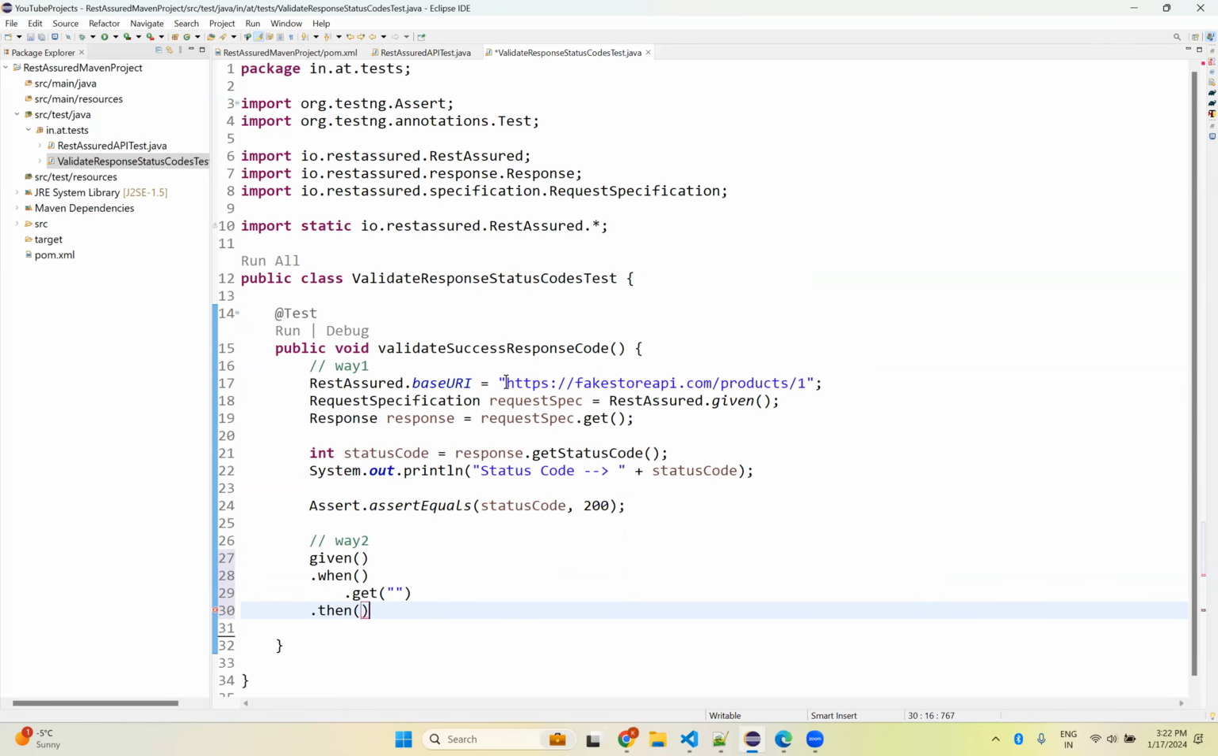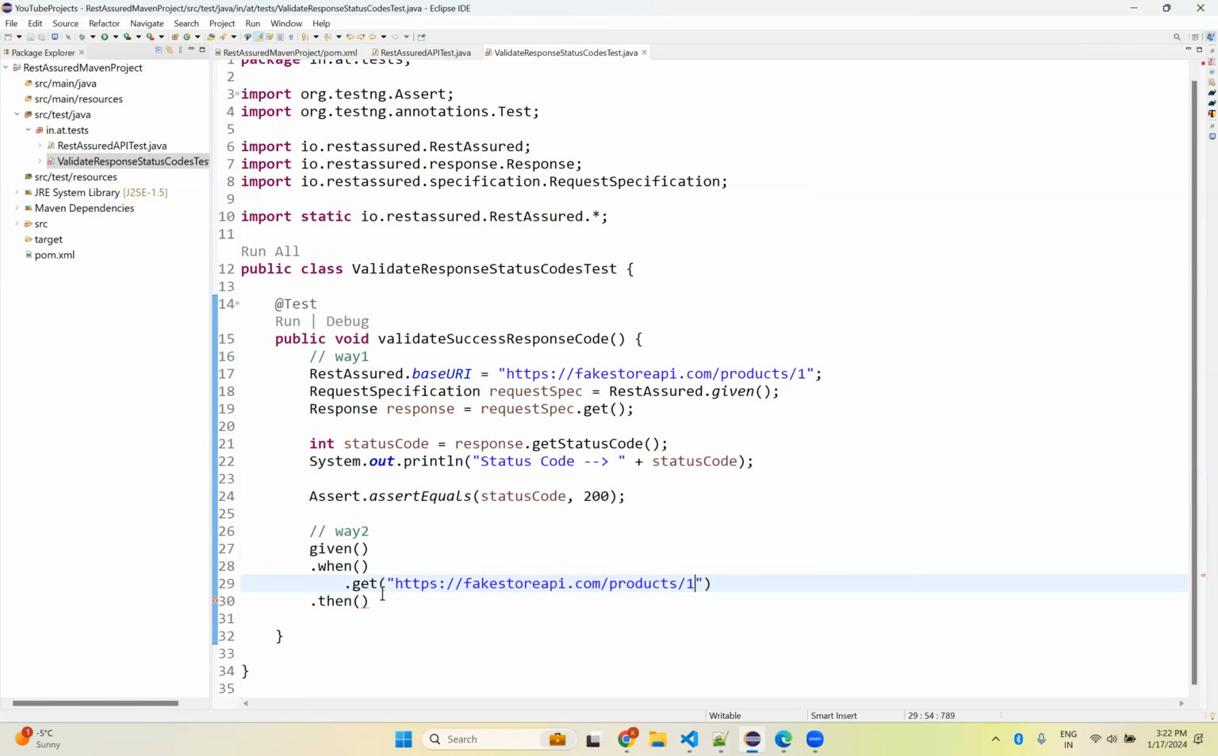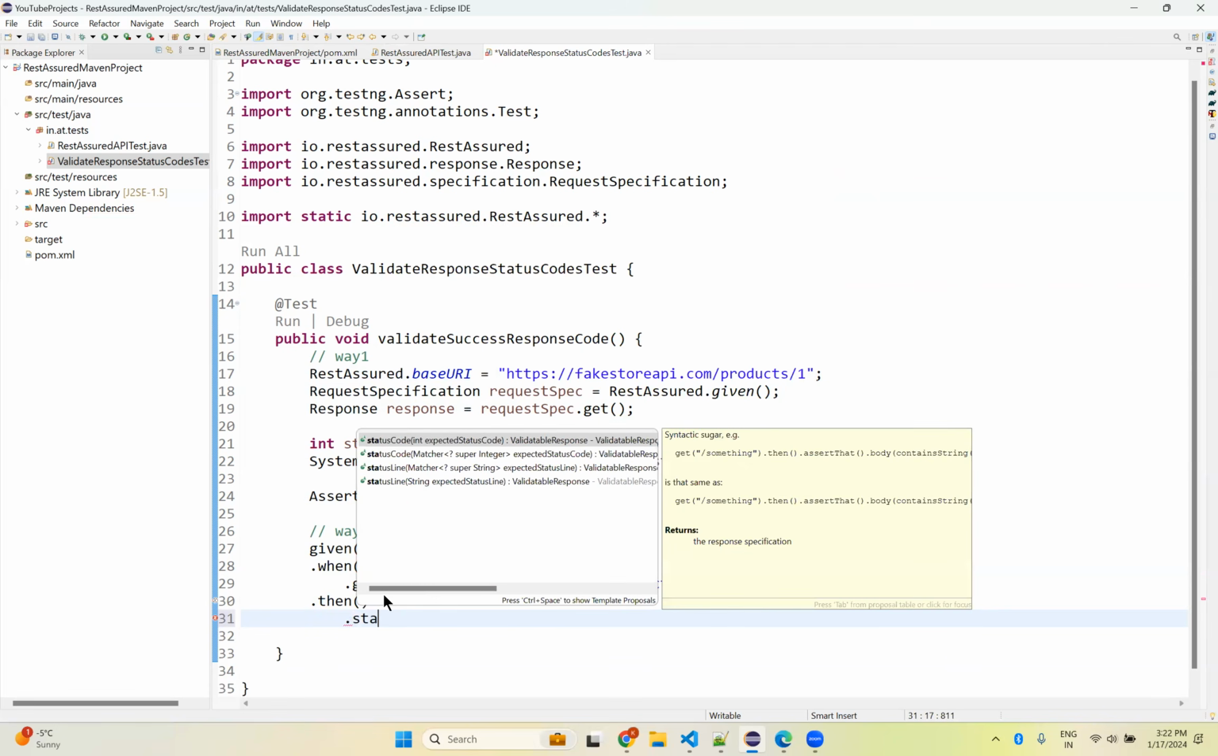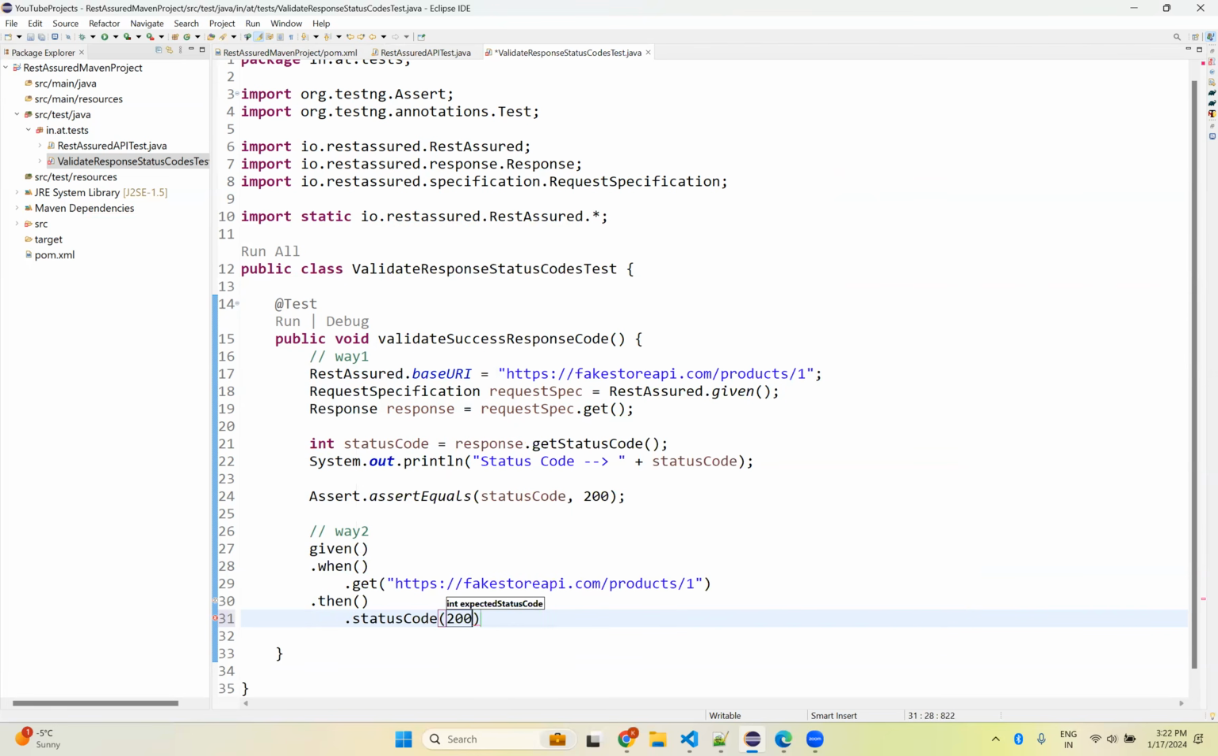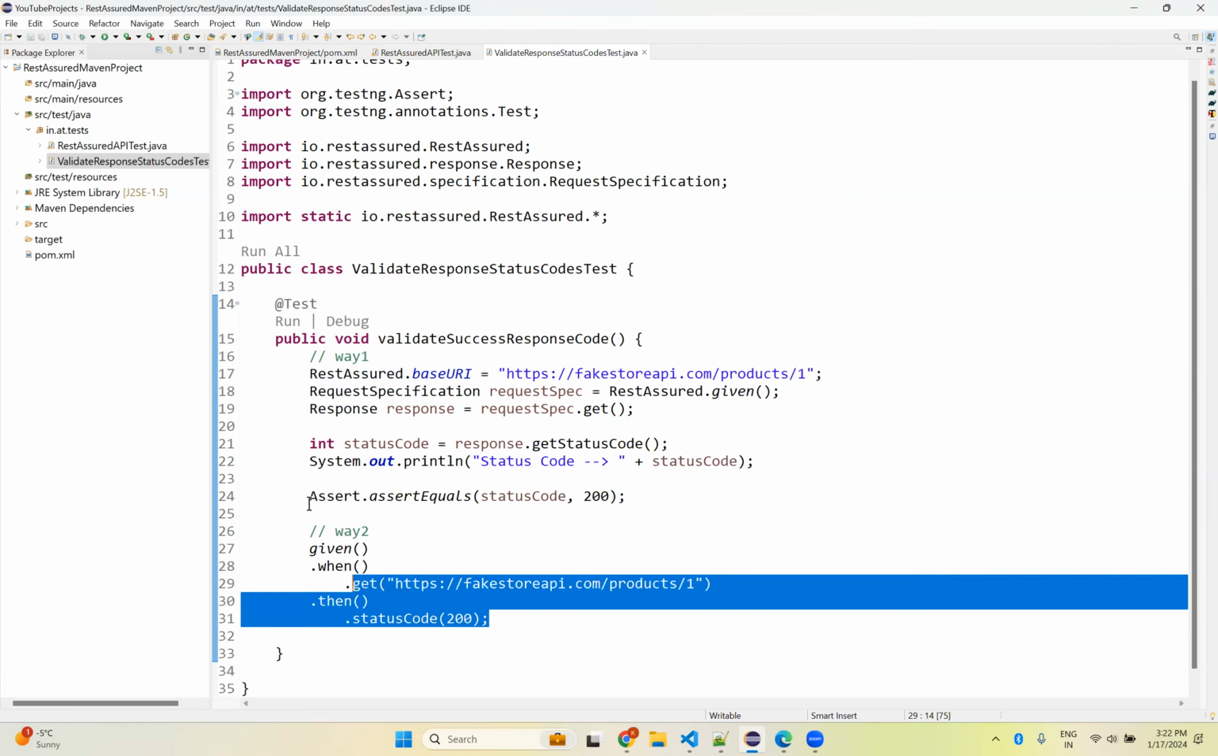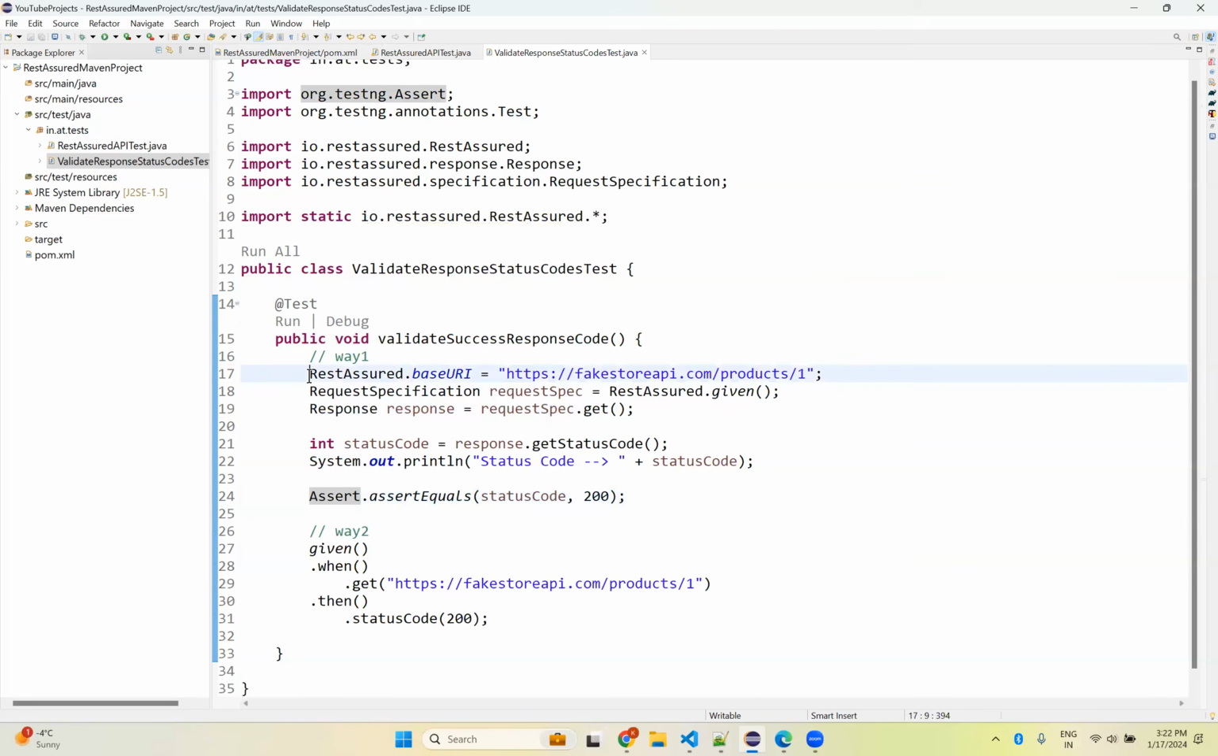So what happens here? We don't need to use TestNG. By default, you will have assertions. Then dot statusCode. Here you see the integer expected status code. What are you expecting the status code to be? 200. That's it. Given, when, get, then statusCode. So we don't need to write this assertion. Let me comment this.